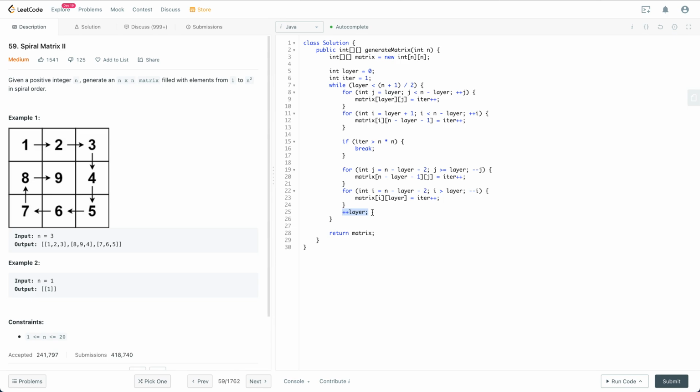So that's it for this coding question. Okay, I forgot to do the runtime analysis. Apparently the runtime is going to be n squared because we just go through each of the numbers from 1 to n squared just once.